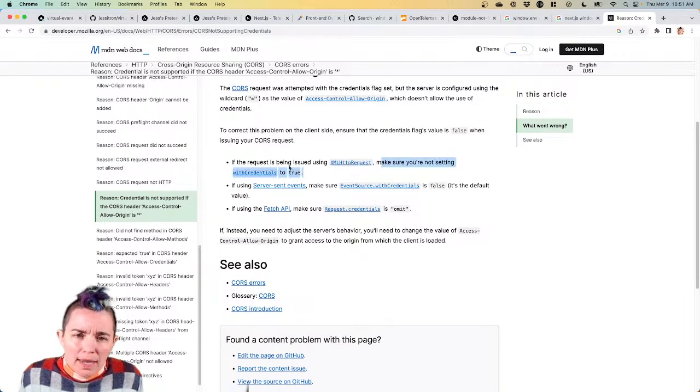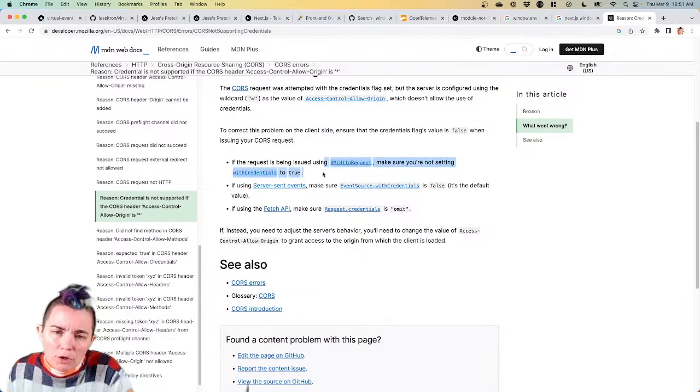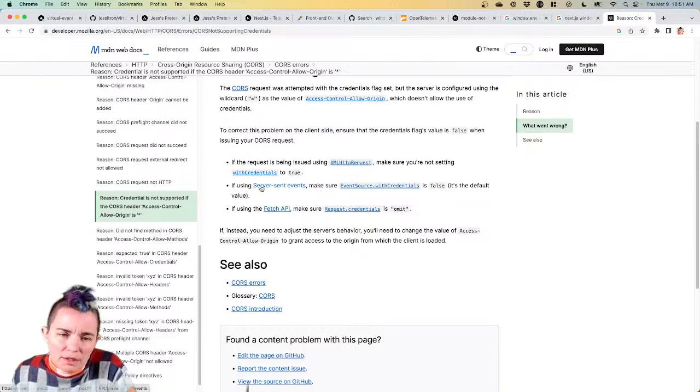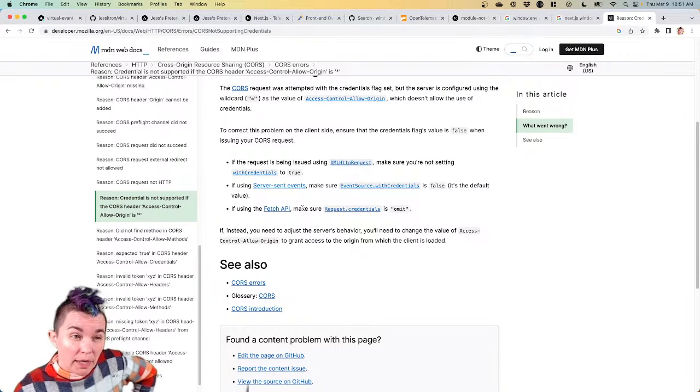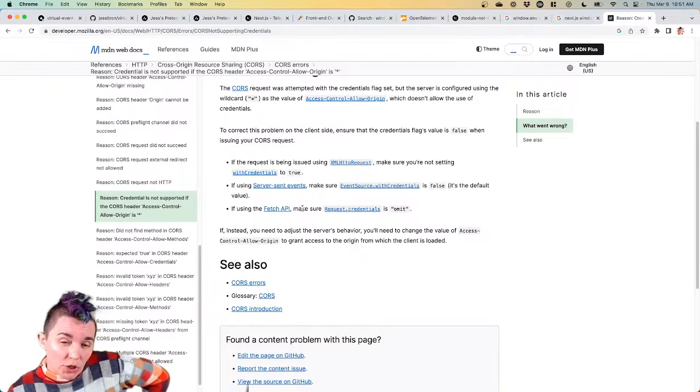Make sure you're not setting withCredentials to true in the XMLHttpRequest. Server-sent events, I don't know what that is. Or the fetch API, make sure request.credentials is omit. Wow. All right. So that implies that it's actually the OpenTelemetry HTTP request going out that is configured this way, not the site as a whole. It's the outgoing request that's configured to hate everything.